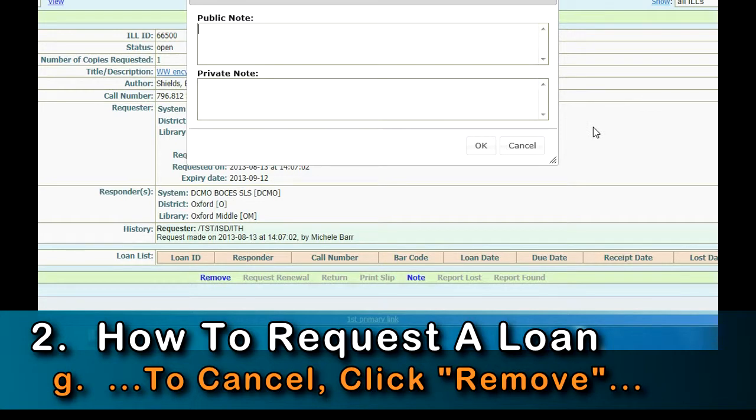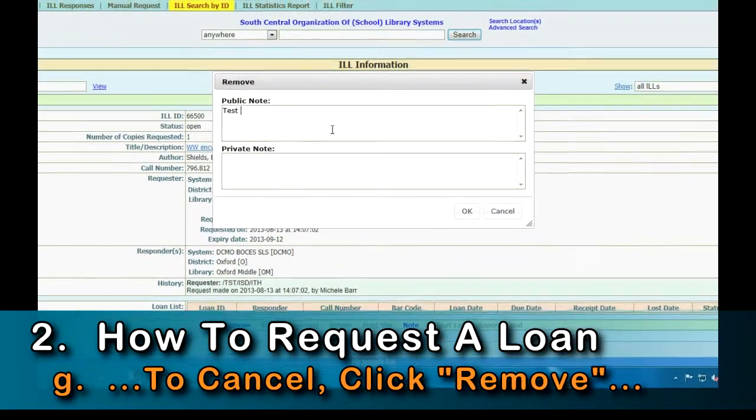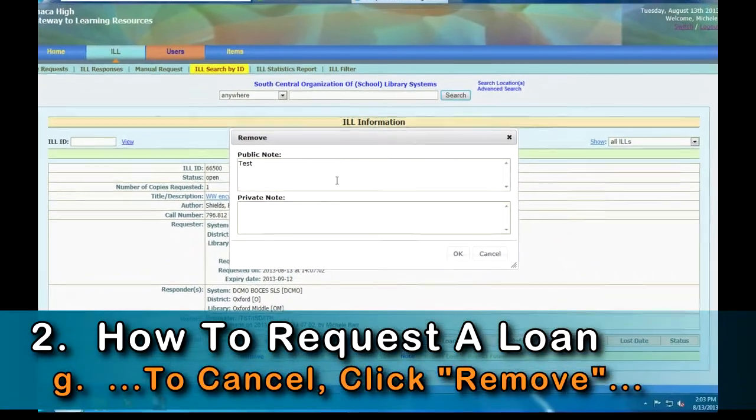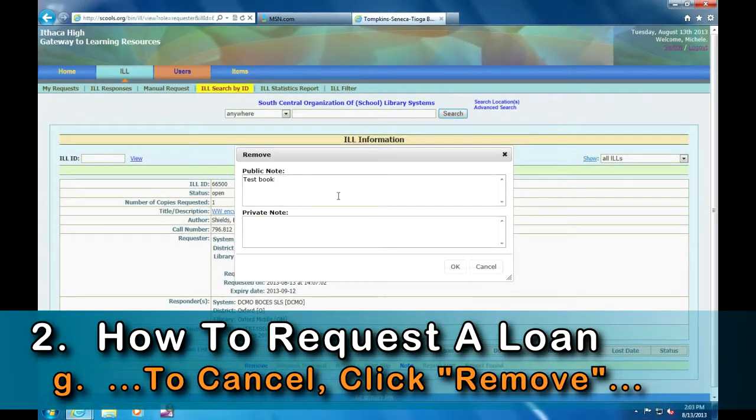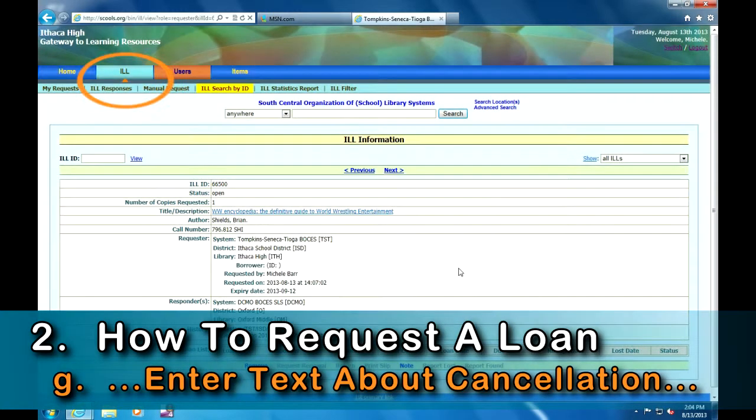So I'm going to hit remove, and every time that you do a transaction, it's going to give you another screen, and something else to do. In this case, I could put a note about why I didn't want to have this book. In this case, I'm going to say test book for training purposes. No need to send. And then I'm going to click OK.